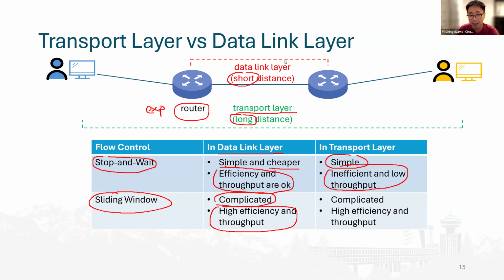Now, if we apply the sliding window on the transport layer, it's still complicated, but usually we think this is okay because the computers of the sender and receiver in the transport layer are usually pretty powerful. So it's okay for them to handle the sliding window. That's why in practice, we usually see people use sliding window in the transport layer. That's one of the reasons. The benefit is the same: we can achieve high efficiency and throughput if we use sliding window on the transport layer.